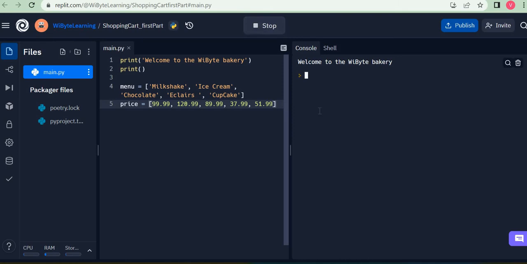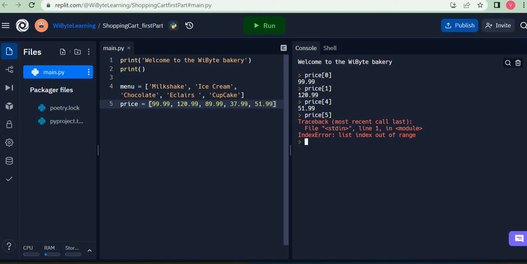So here in this program, I've got menu and price. If I say price zero, I'm going to get 99.99, because the first element starts from zero. The second element, price one, will be 120.99. And I can keep going till price four, which will be 51.99, because 0, 1, 2, 3, 4. If I gave price 5, I'm going to get an error, because the list has just 5 elements, which means indices go only from 0 until 4, and which is why the error here is list index out of range.